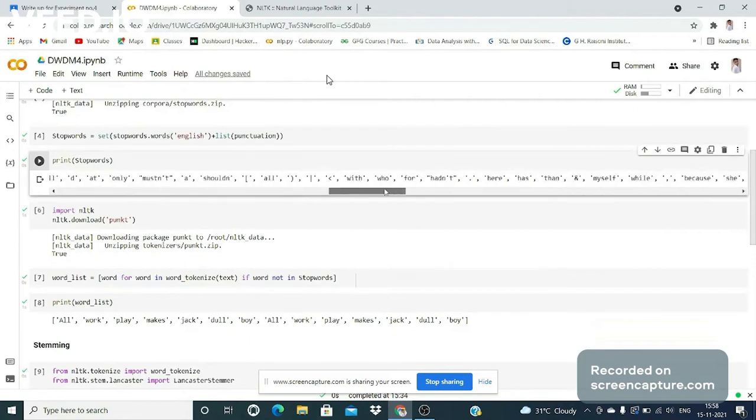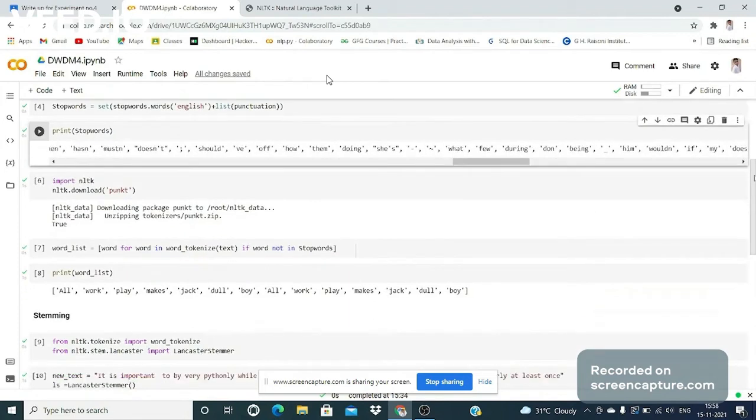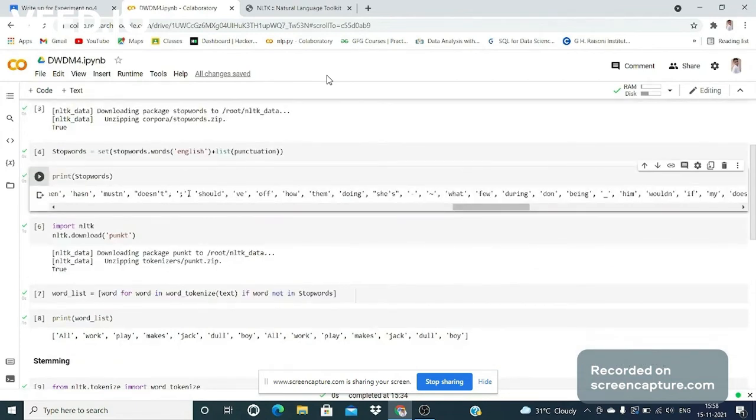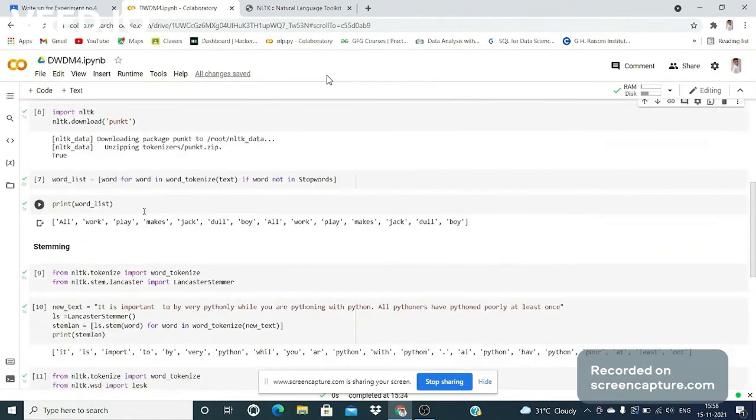So many words, and nltk.download. Then the word list is equal to: word for word in the word-tokenized text if the word is not in the stopwords. These are the words from the above list.